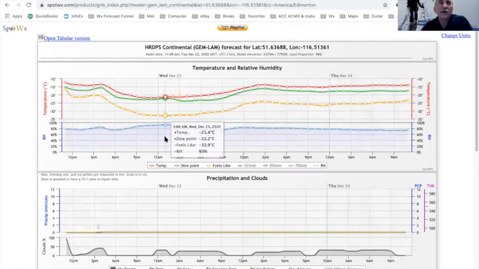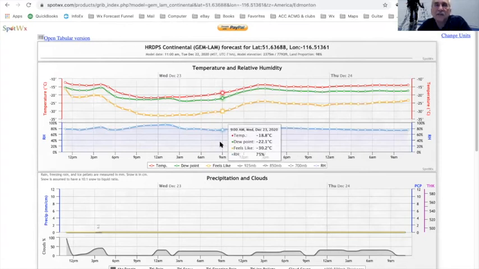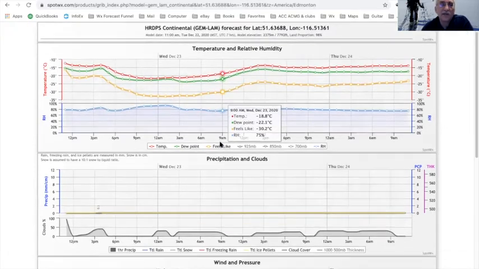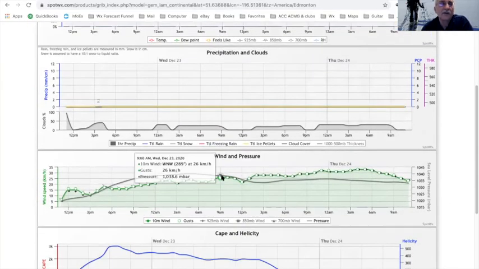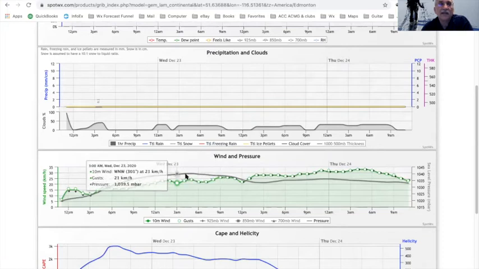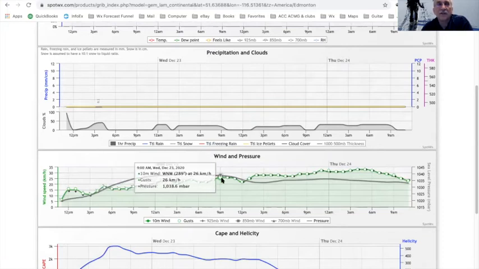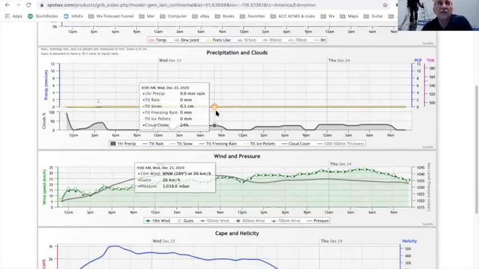So tomorrow, Wednesday, on the Wapta, at 9 in the morning, the computer is saying it's going to be minus 19. But it's going to feel like minus 30. Why? Because there's probably going to be some wind. If we look a little lower down, yep, there's the winds. And as I scroll along, it's going to tell me what the winds are for the various times that I picked.